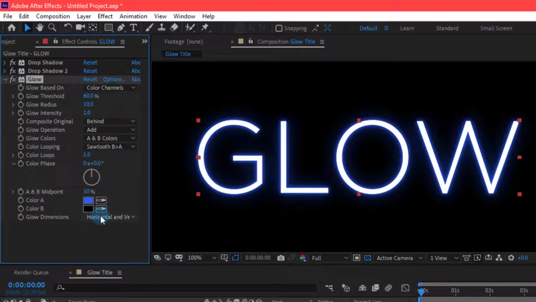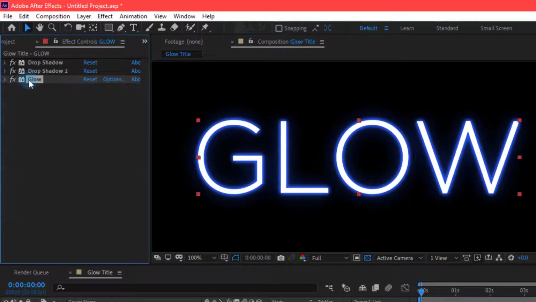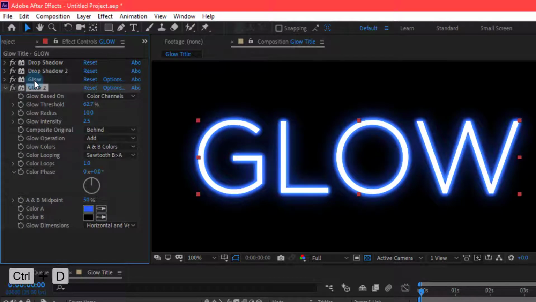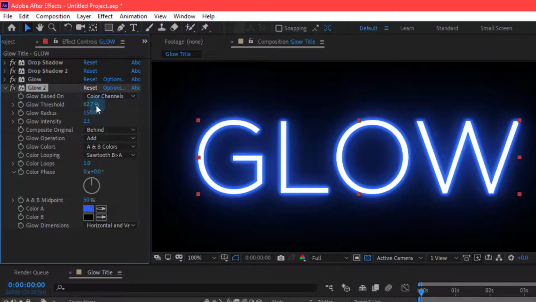Now I'm going to add some more effect to it. So let's increase the threshold right there. I'll change this to around 60 like that, and change the intensity to around 2.5 or something like that. So it looks great. Now I'm going to duplicate this glow effect. So Control or Command D on our keyboard to duplicate it. And now I'm going to change this radius to around 150, something like that. So yeah, 150 should be great for us.